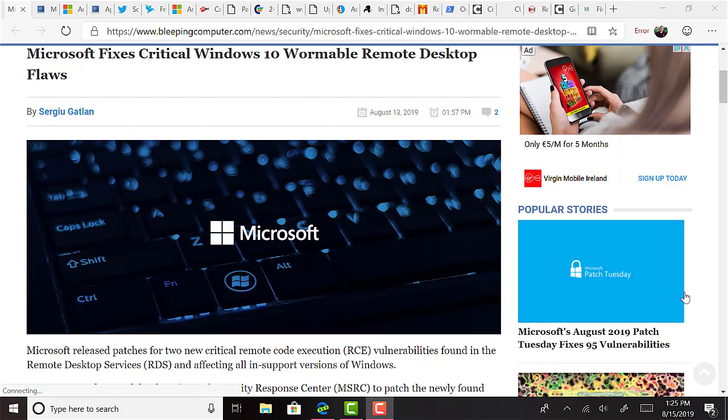BleepingComputer.com reports that Microsoft have released patches for 2 new critical remote code execution vulnerabilities found in the Remote Desktop Services and affecting all supported versions of Windows. The 2 vulnerabilities in this case are CVE-2019-1181 and CVE-2019-1182. In this instance, Microsoft themselves have actually discovered this flaw.